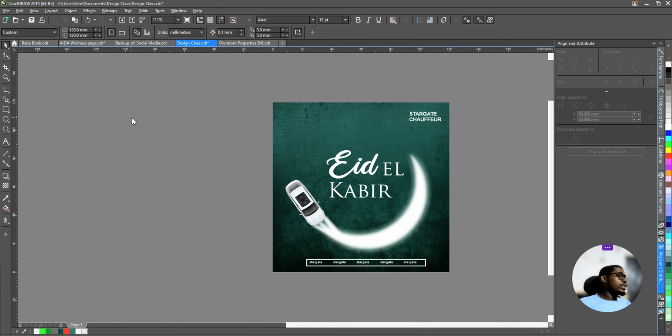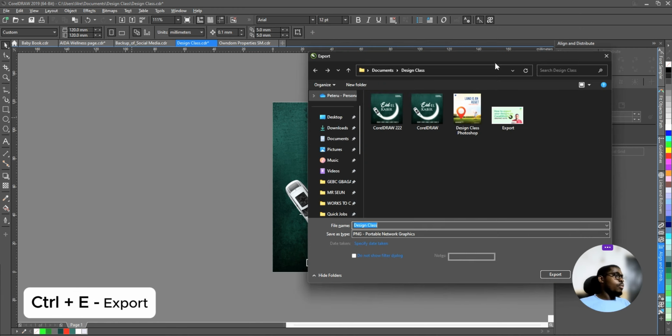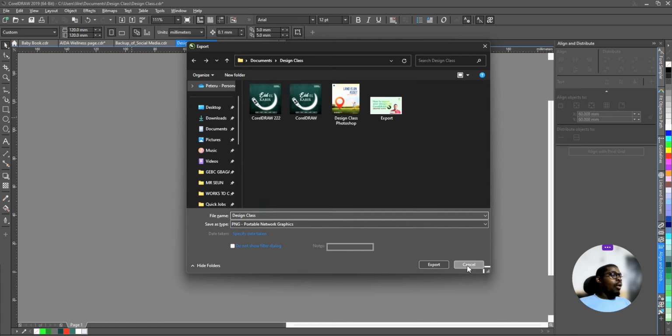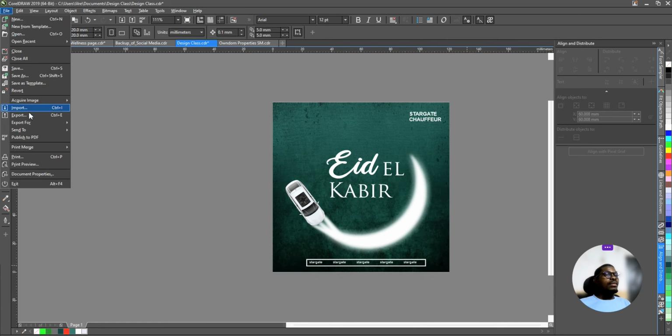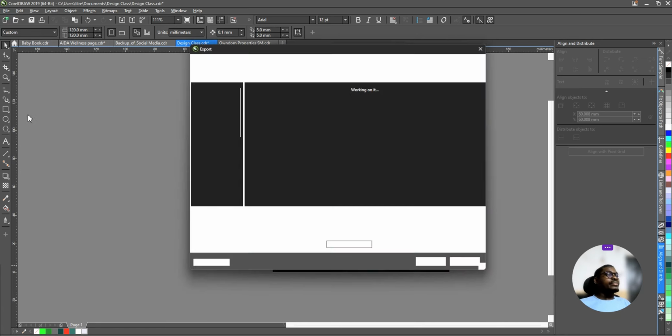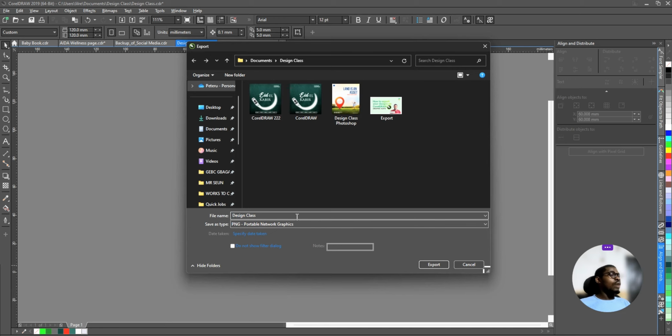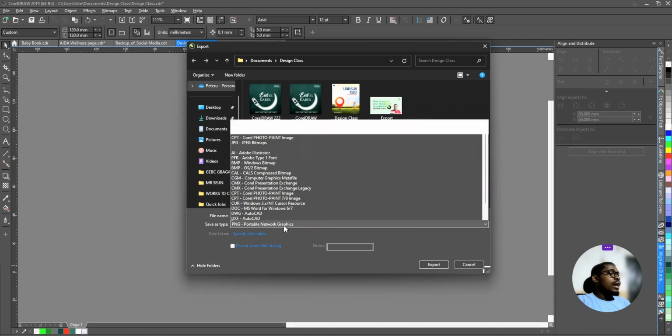So now I can just press my Ctrl E and this is going to come up, right? Or you can just come to File, click on Export, and the same thing will come up. So I'll just name it exporting video. So now this is where you name the file, right? And this is where you select the file type.